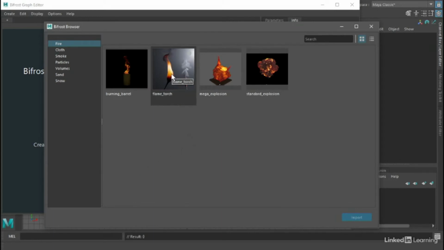Some of these items have scenes associated with them, like this flame torch one. When I select that, down at the bottom, I see a message reading, Open Selected in Example Scene. If I click that, it will open up a Maya scene which includes this Bifrost graph. If I click the Import button over here, then the graph will load, but the Maya scene will not. Let's just keep it simple. I'll go for this one, Standard Explosion, which does not have any scene file associated with it.